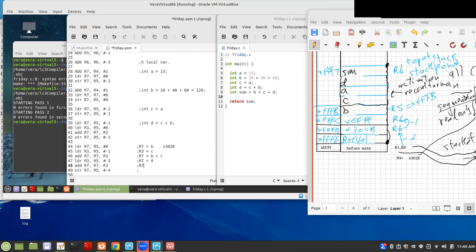It adds R7 equals R7 plus 3, which is B plus C plus D. And then finally it stores into R4 minus 4, which is sum. So sum is up here at the top. And this is sum gets the value in R7, which equals B plus C plus D.